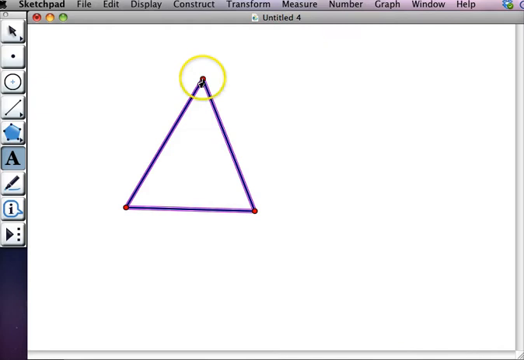And I'll click on the labeling tool. I'll go ahead and label these points A, B here in the middle, and C. Maybe I'll pull B down a little bit so it's a little bit out of the way.